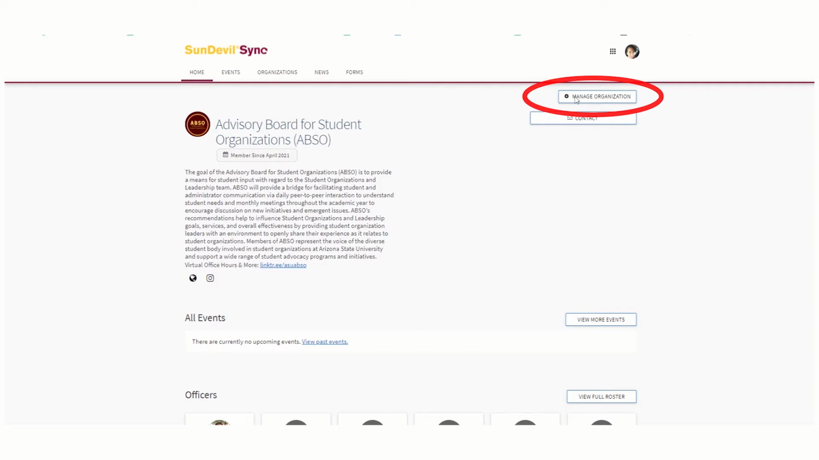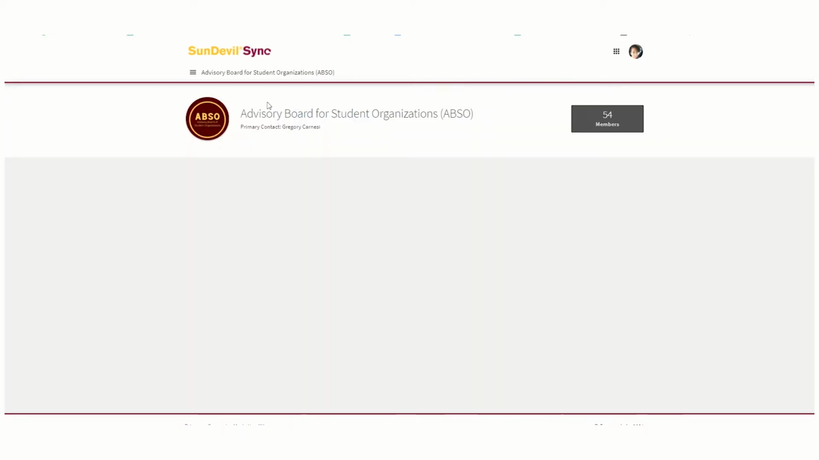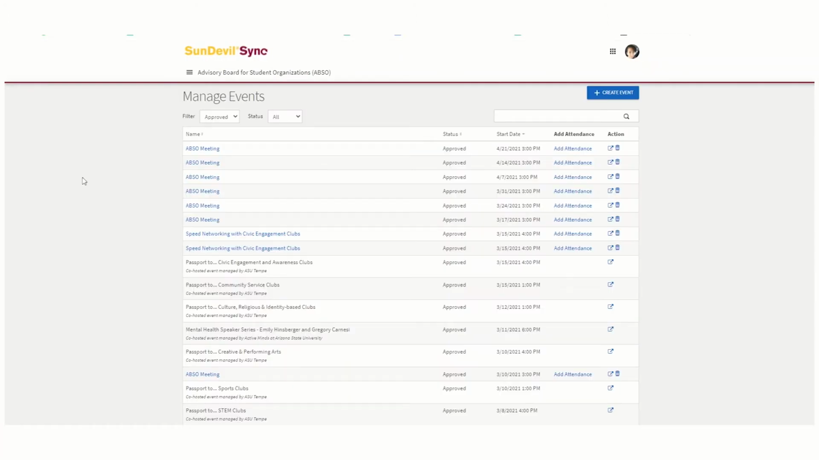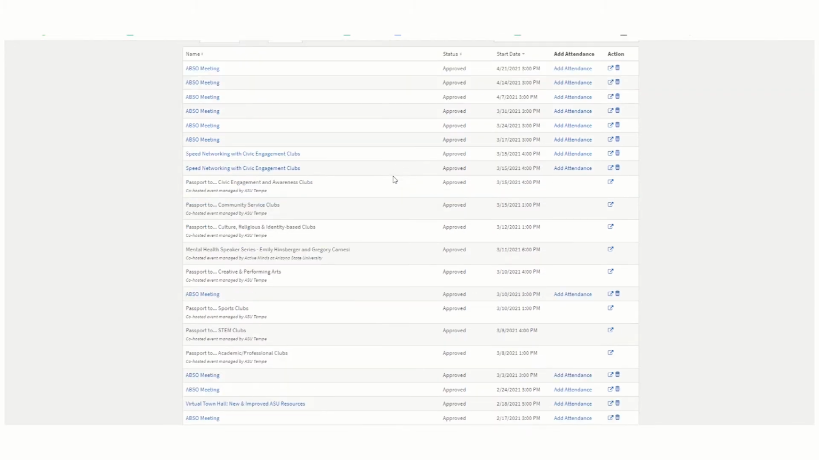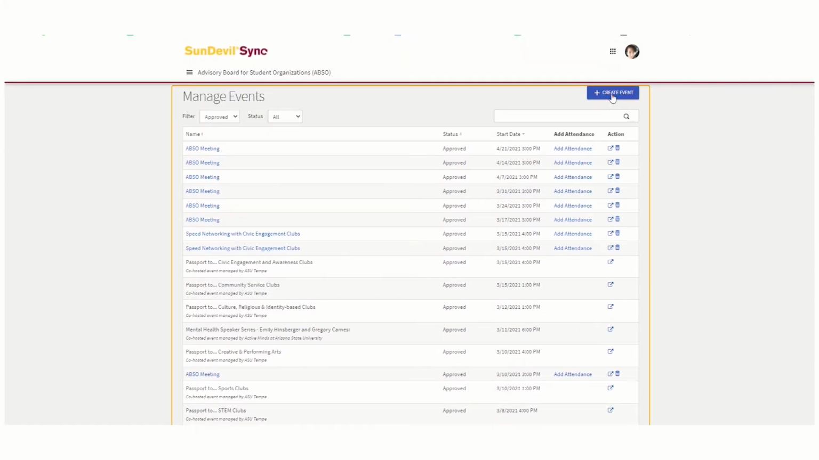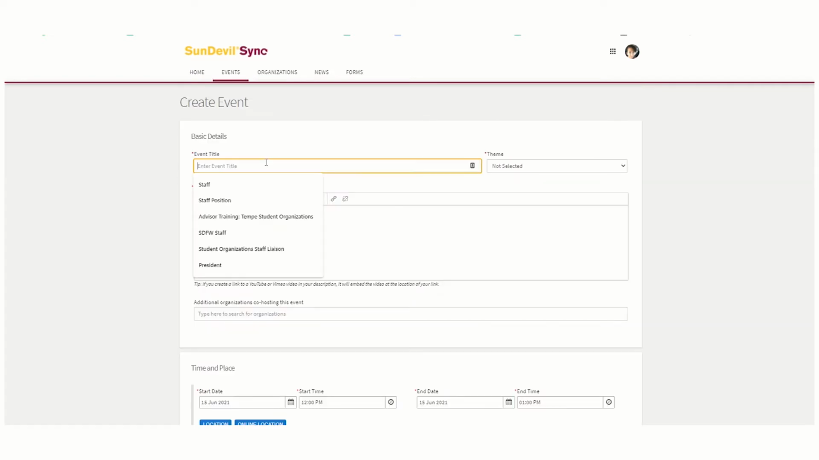Once you select Manage Organization, you'll be taken to this page. You need to select the three horizontal bars right here to open up the organization tool menu and then select Events. You'll be taken to a page where you can see all of your events. You'll see past and upcoming events on this page, and if you ever do need to edit one of your events, this is where you'll go. To create an event, you'll click Create Event.